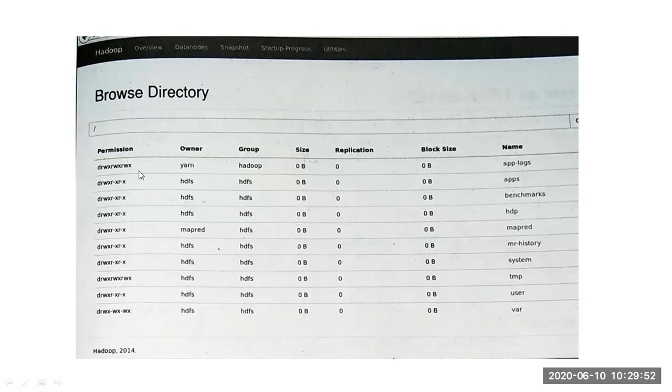The next part is browse directory, where you can see the different directories, users and owner of those particular applications, users and group. You can see the HDFS path and size, replication, block size, and name. So this is one related to MapReduce.